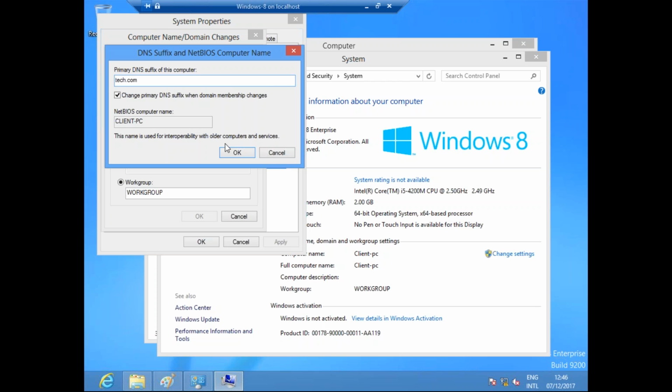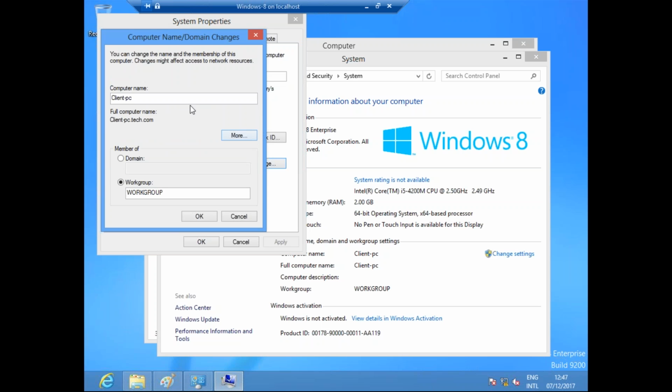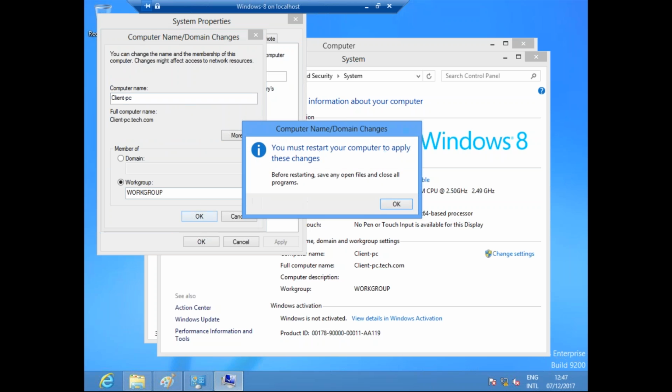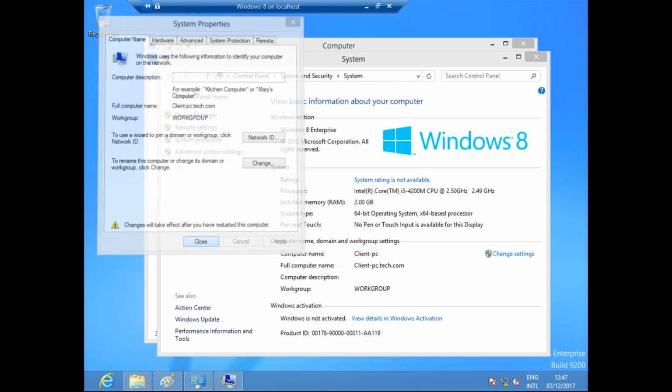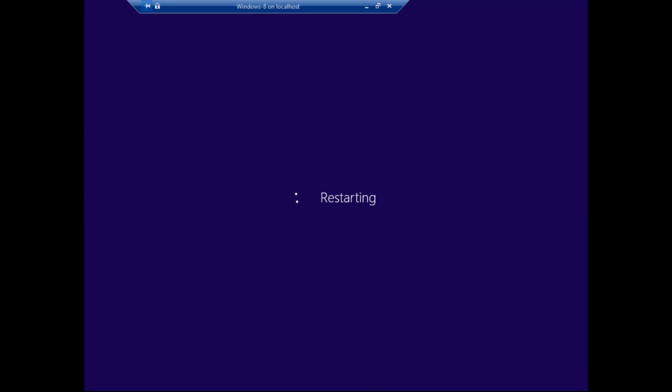tech.com. Then click OK. The full computer name is clientpc.tech.com, and keep it in the workgroup only. Restart now.